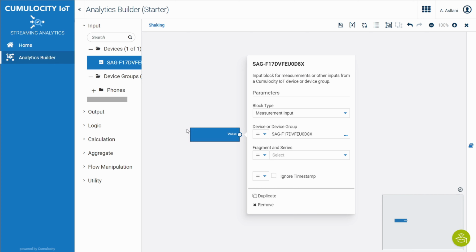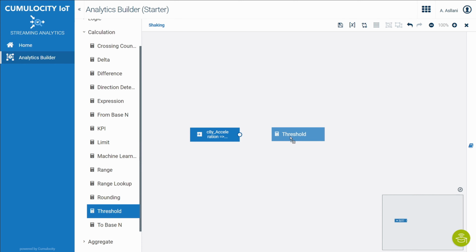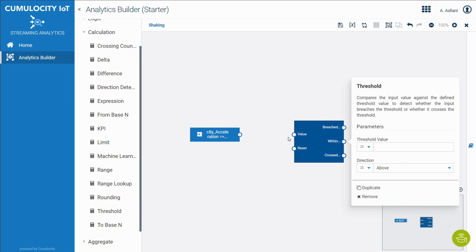Here we can choose between all measurements that are provided by the phone, for example, acceleration. If we shake the phone, the acceleration rises, so we need a threshold. The threshold is under the calculation. We want this block to activate if the acceleration is above, for example, 0.5.